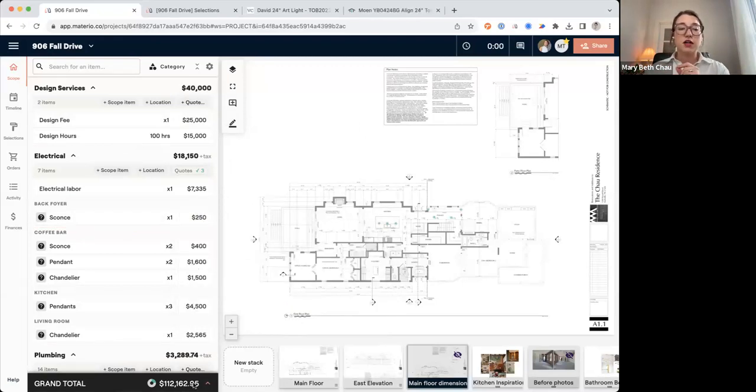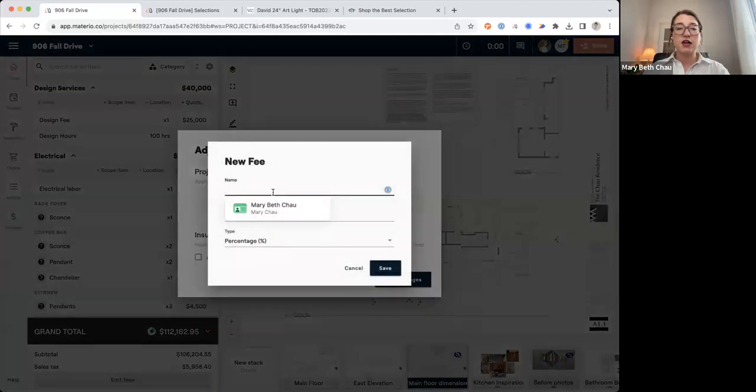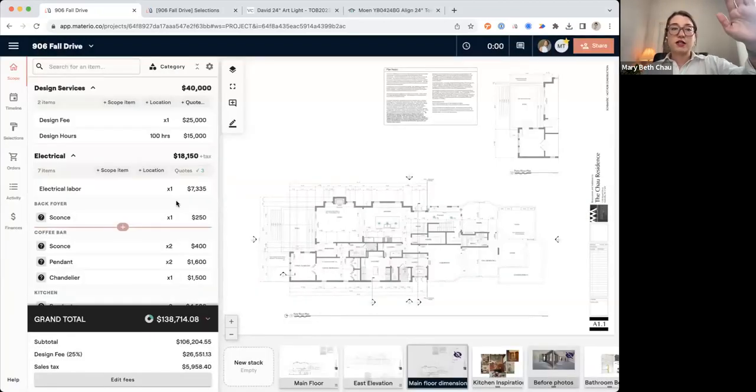If you come down here and you decide to put fees on your project, this would be very transparent to the client. They would see that I have a design fee of 25% on this project. And that's going to apply the 25% on top of everything that's in this project. And that's a perfectly fine model to use. And actually, you can use a combination of both if you want to.